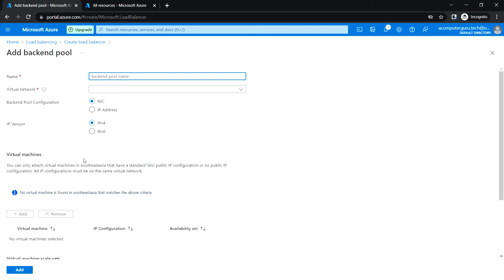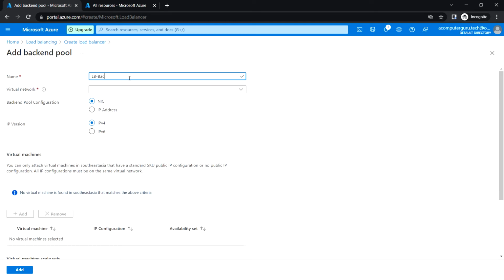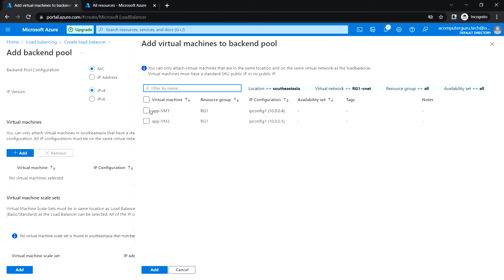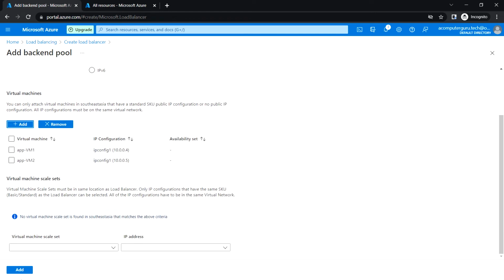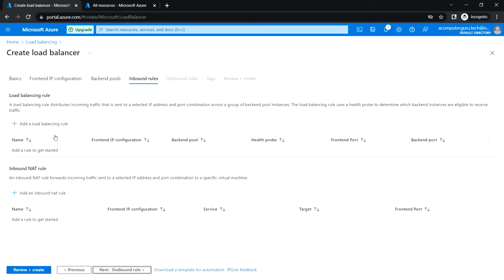So here let me add the backend pool and we can give the backend pool name. Okay, and select the virtual network where we deployed the VMs as well, and leave the other options default, and let's add the virtual machines. So I'm going to add VM1 and VM2 to this backend pool, and next click on add, and next click on the inbound rules.